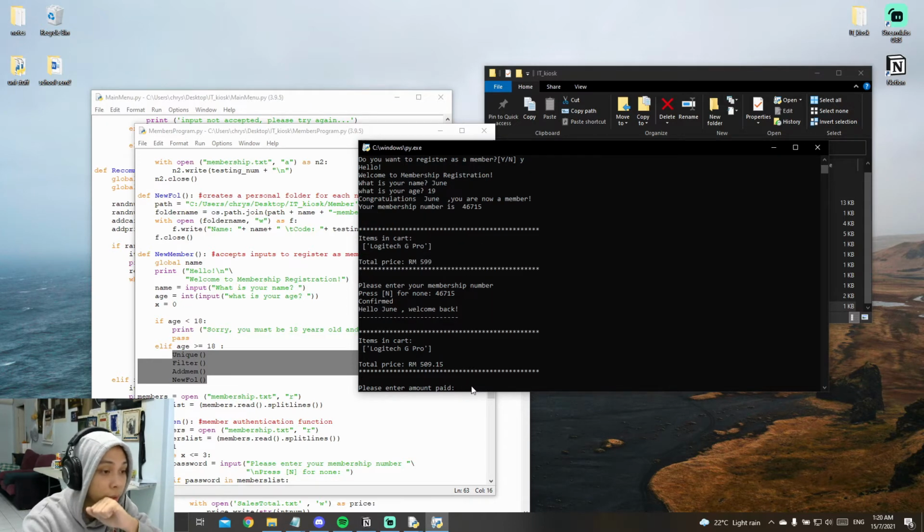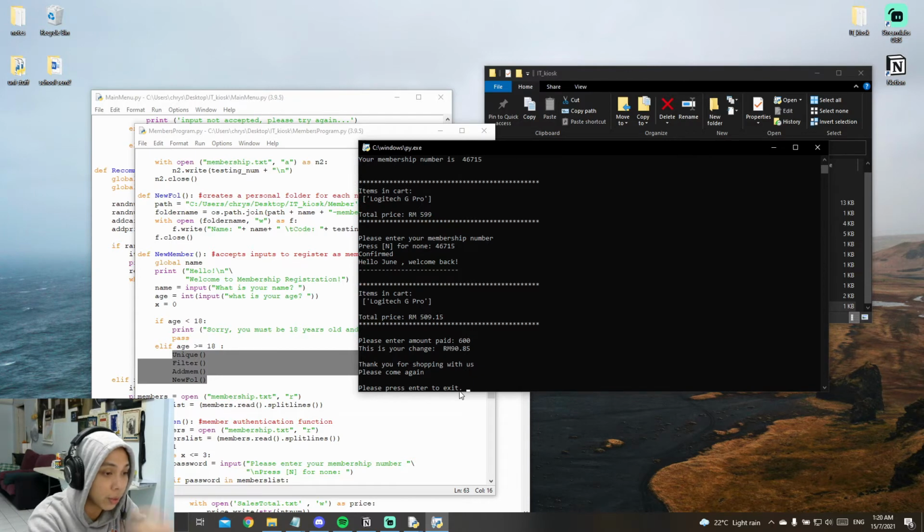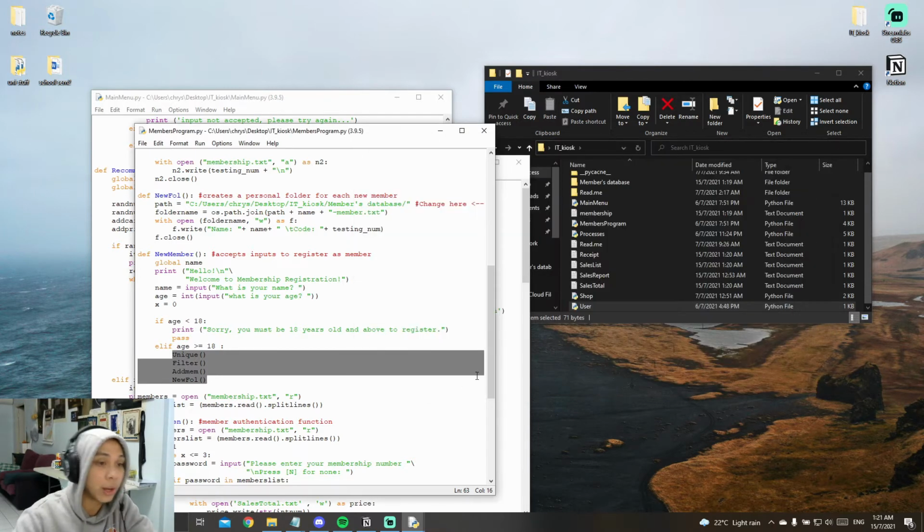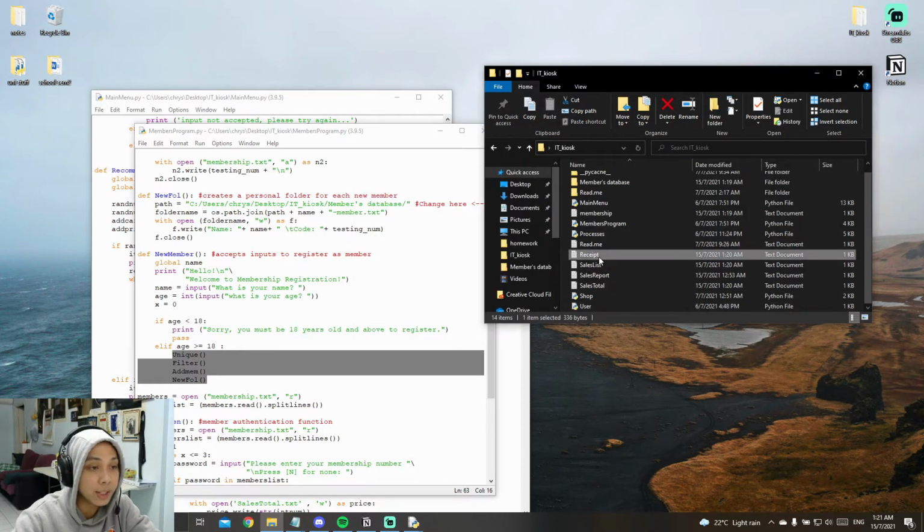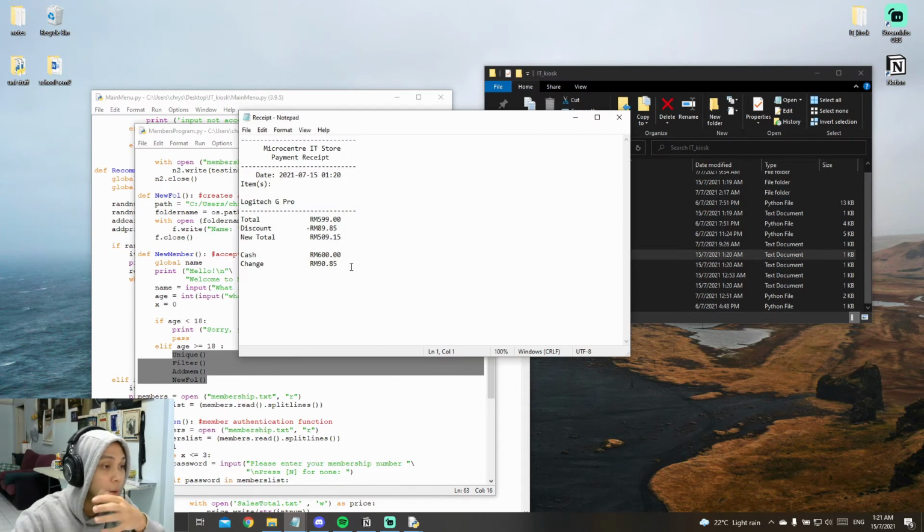Okay, so now you can see that there's a noticeable discount. From 599, I'm now paying 509. So let's just pay the good program, the good cashier, and move on with our life. So here, let's open the receipt again. A brand new receipt, so you can see the discount clearly given here.